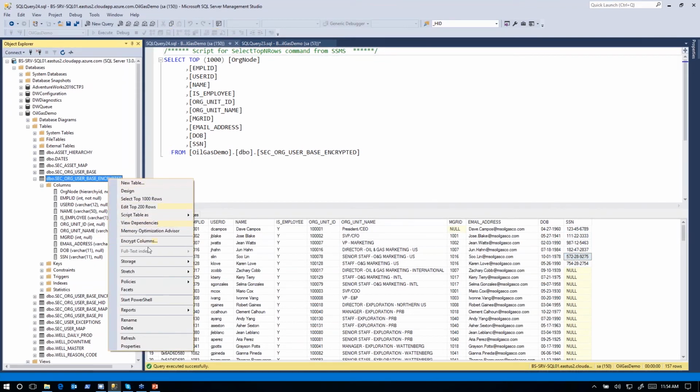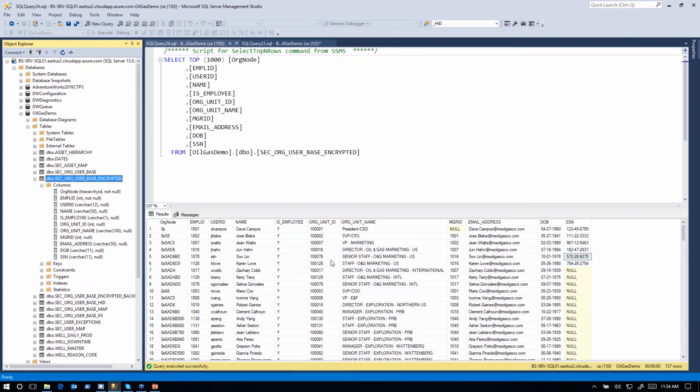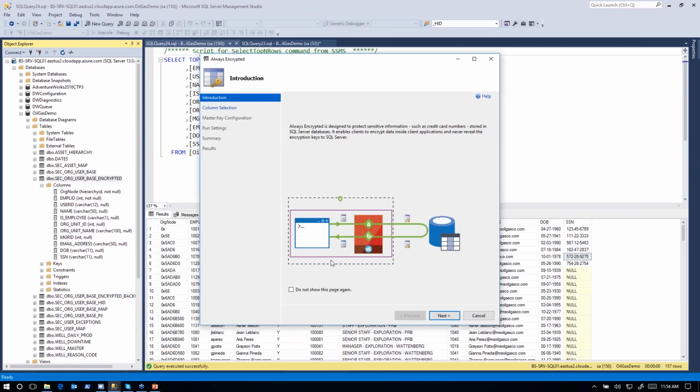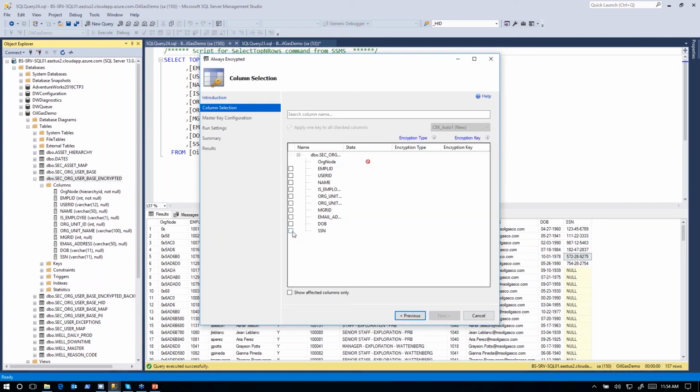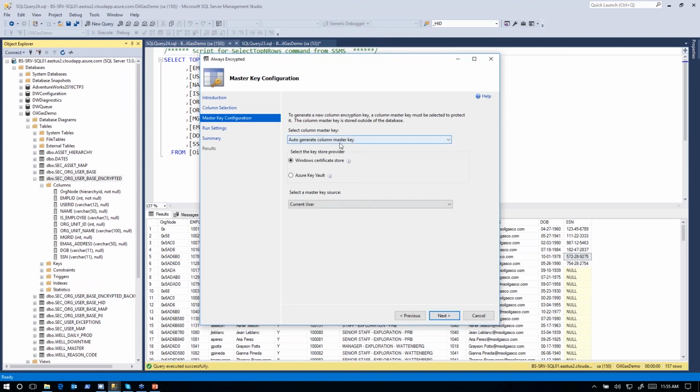The way that I'm going to go about encrypting this, I'm just going to right click on my table and say encrypt columns, and this is going to run me through a little Always Encrypted wizard. First thing here, column selection. What column do I want to put this on? I'm going to put it on my social security column. Do I want this to be deterministic or randomized? I'm going to say deterministic. We'll click next.